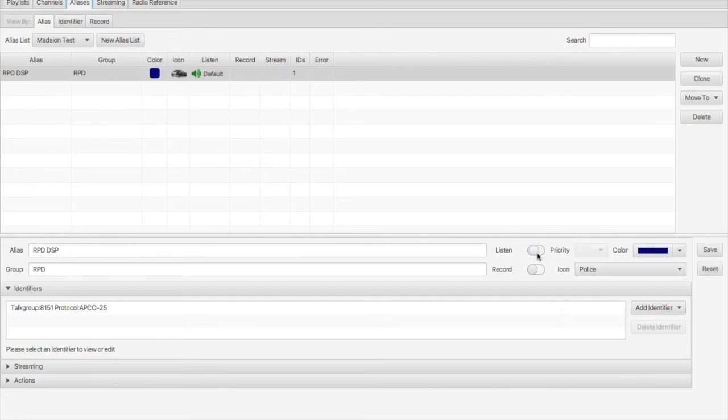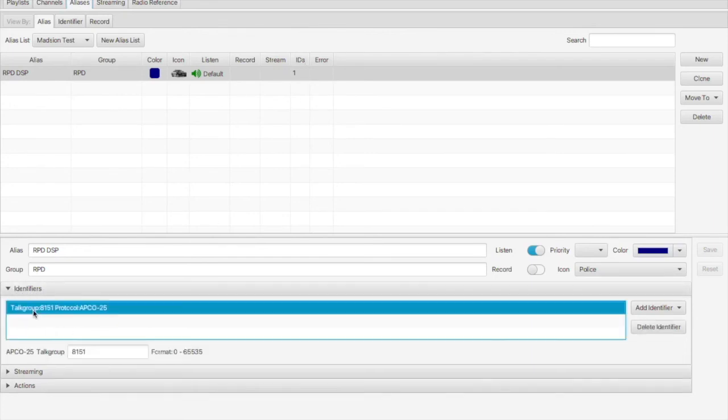If I turn listen off and hit save, it'll mute the talk group. It'll still come up as an alias on the screen, but you won't hear audio come through if it comes over with listen disabled. Set record, it'll tell you if it streams. Your IDs, now you would think that it would say 8151 for your ID, but how it says IDs, that stands for the identifiers. There's only one identifier, which it'll only come over when the talk group shows 8151. So other than that, everything looks good here.